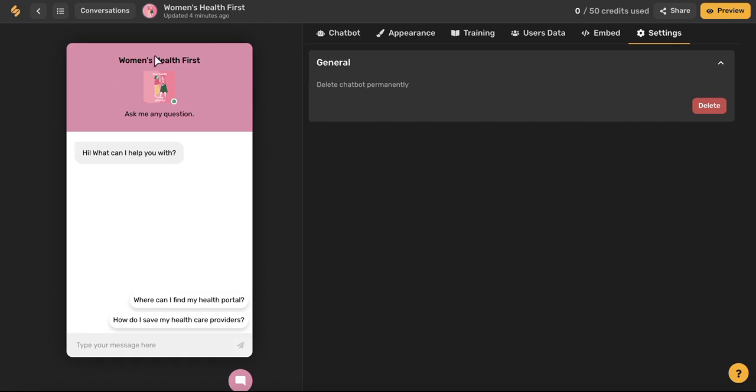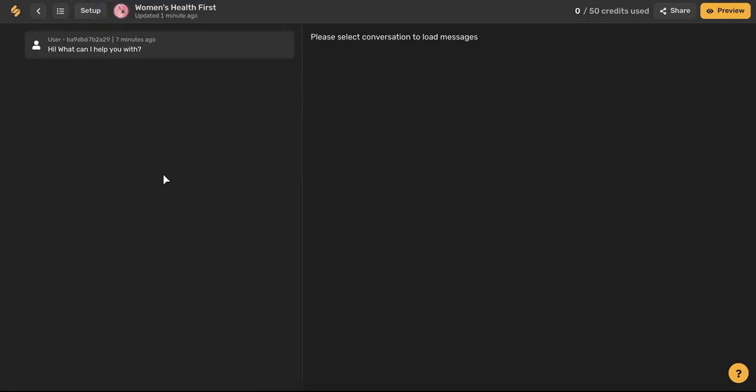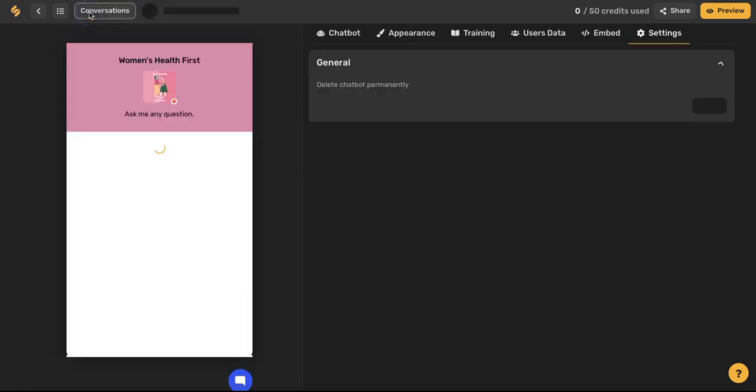Lastly, I want to talk to you about this option here. You'll see this Conversations button. This will bring you to a page where you can see all the different conversations your customers are having with your AI chatbot. To return to the setup, simply click this setup button.